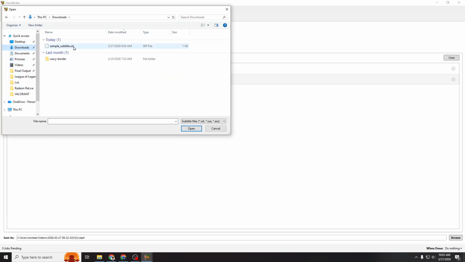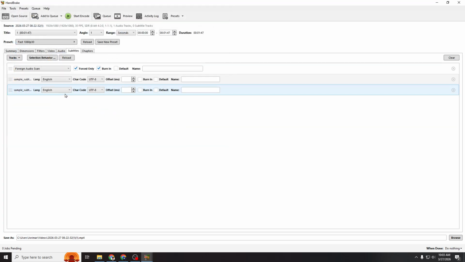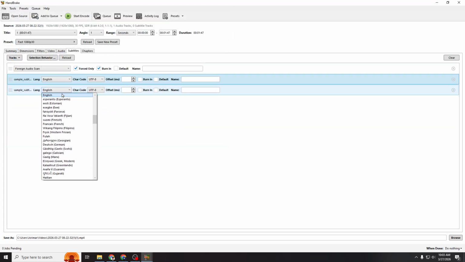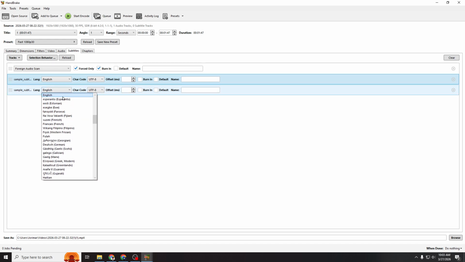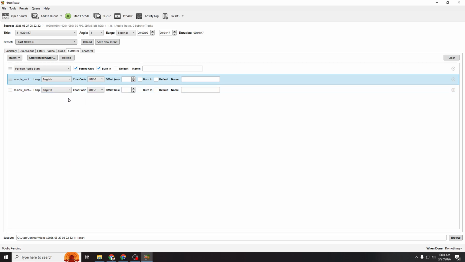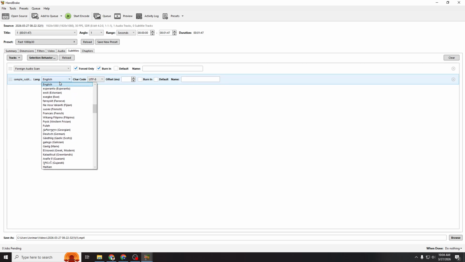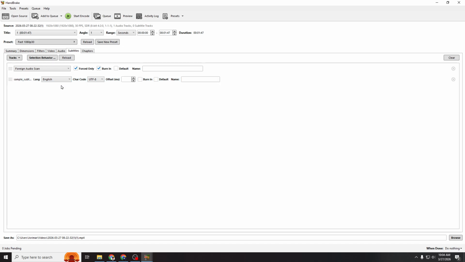Choose Language. In the Subtitle track row, open the Language dropdown and pick the correct language for the subtitles you just imported. This helps players identify the track and display the right label, which is especially useful if you plan to include multiple languages in future projects. Make sure the language matches the content of your subtitle file to avoid confusion during playback.